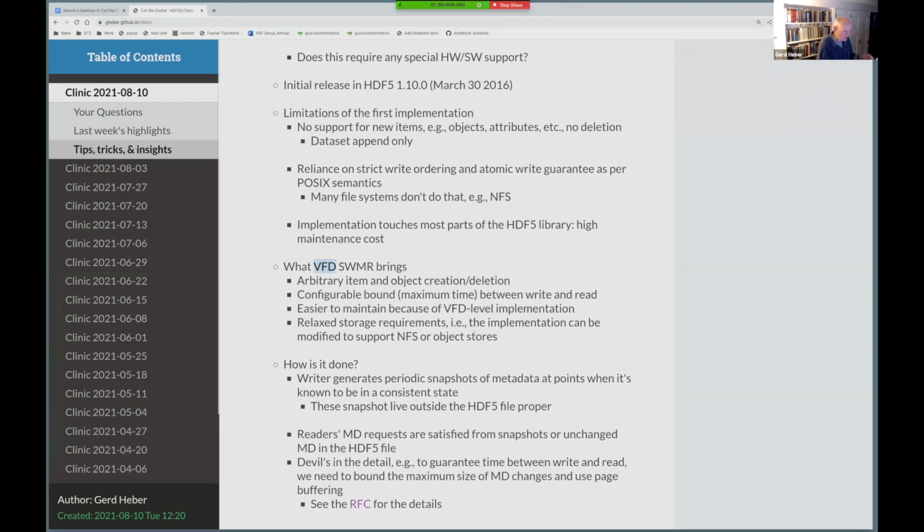And of course, it will be a task to remove all that code that was introduced all over the library to support the first SWMR implementation. But nevertheless, it's worth it in terms of the long-term maintenance, the cost, and fixing bugs. At least then it's confined to the VFD level, which makes it easier to debug, easier to maintain, and whatnot, and also more performant.